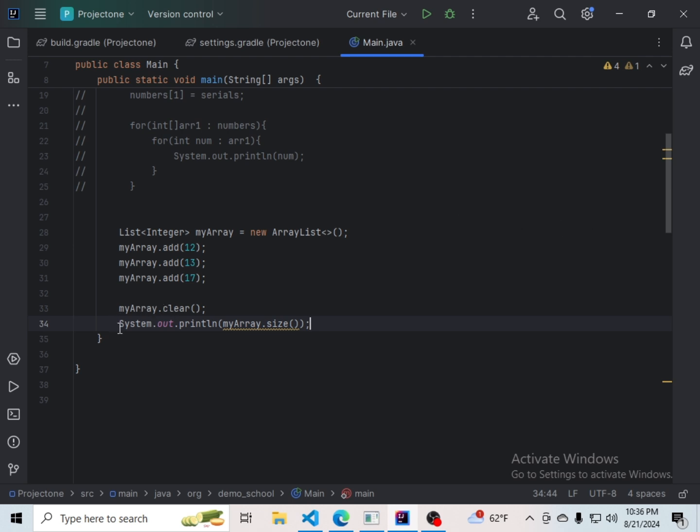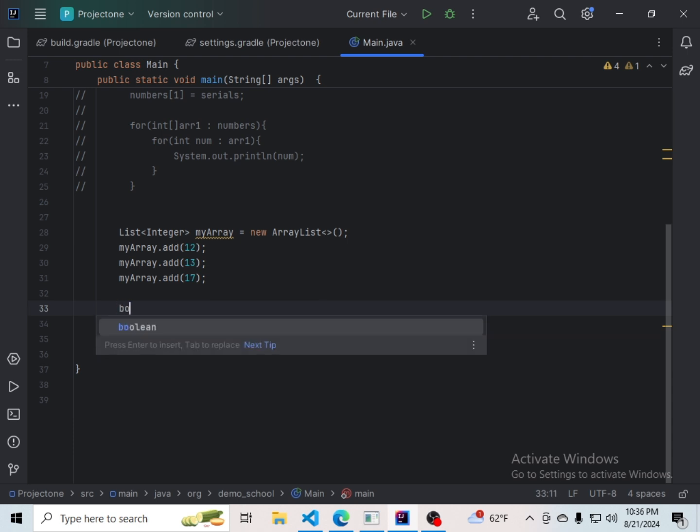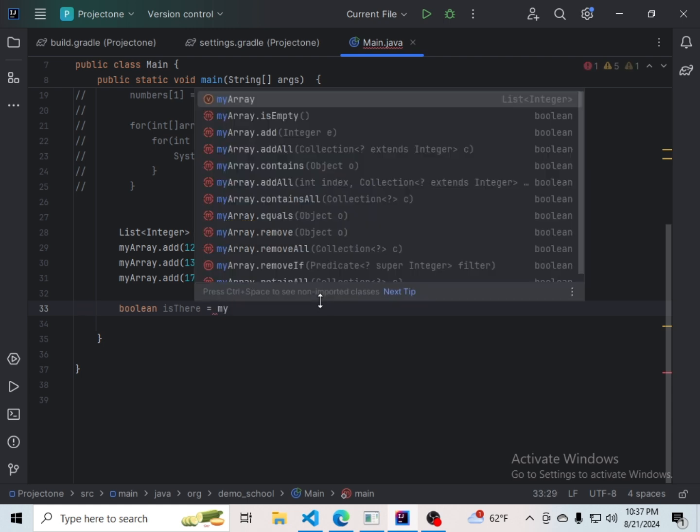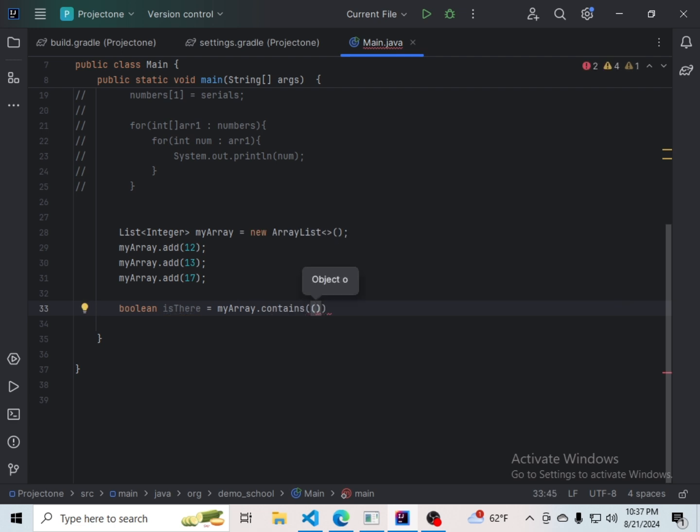Another method that we can perform on our array list is to check if our array contains a value. We need a boolean value because this one will return a boolean. So boolean, let me say is there, and this one equals my array dot contains, and then pass in the object. Which object do you think it contains? Does it contain 12? Let us check that.